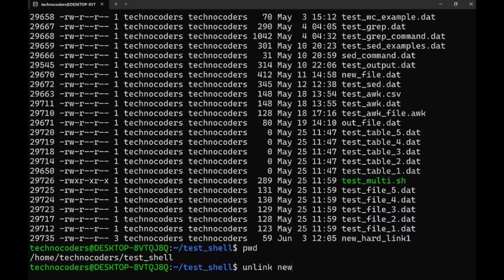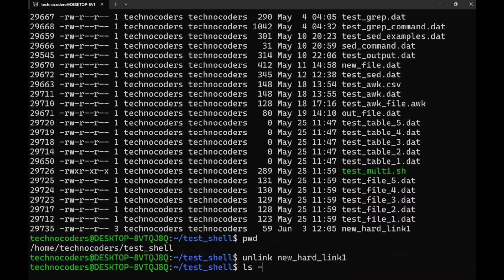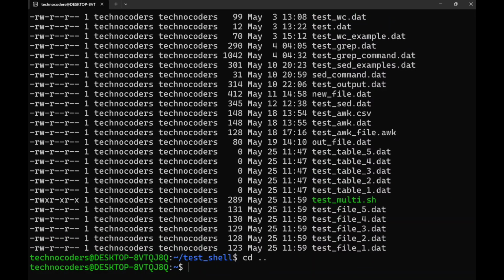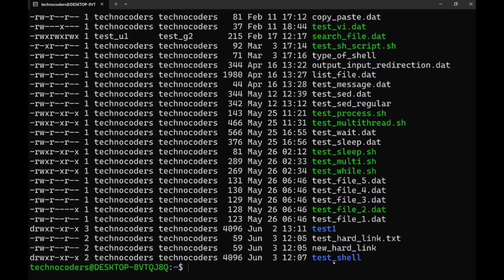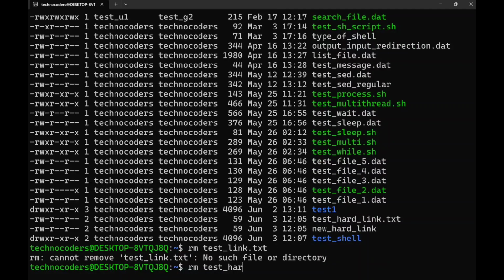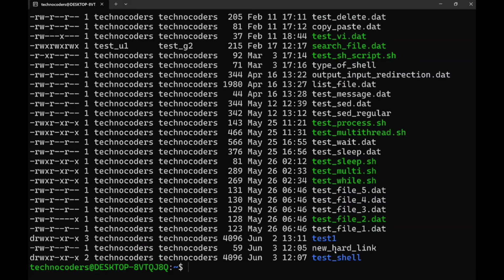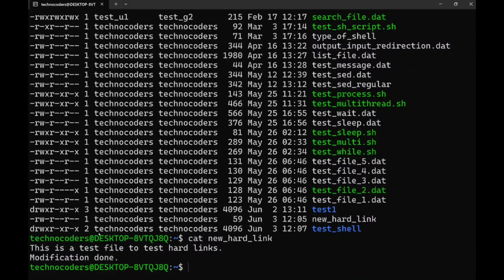Unlink, give the name new hard link 1. So this link got removed. But even though I removed my link, the original file or the other link will still exist. See here, new hard link is still there. And even if I remove the original file, like I'm removing the actual file, test hardlink.txt, even after that my hard link still exists, and when I try to open the file, I can still see the data, right?